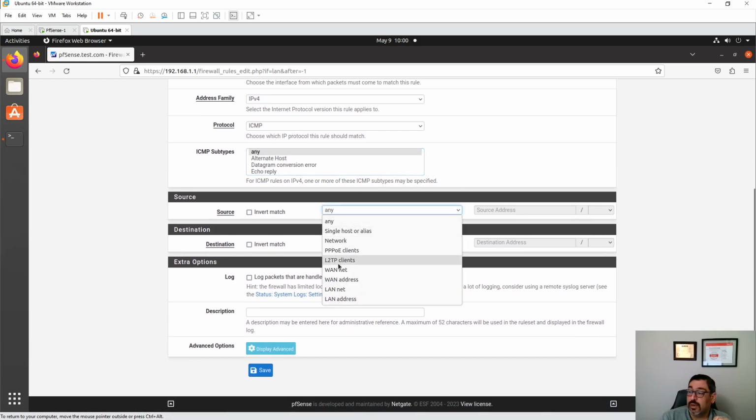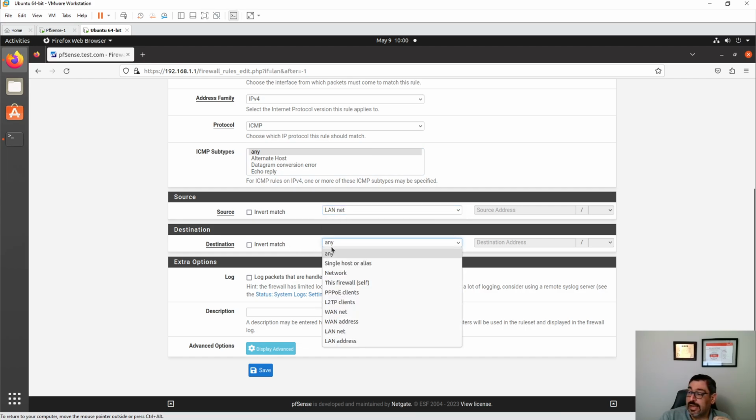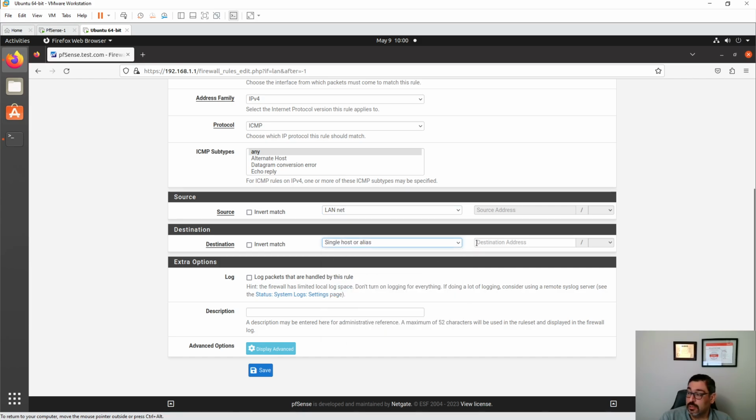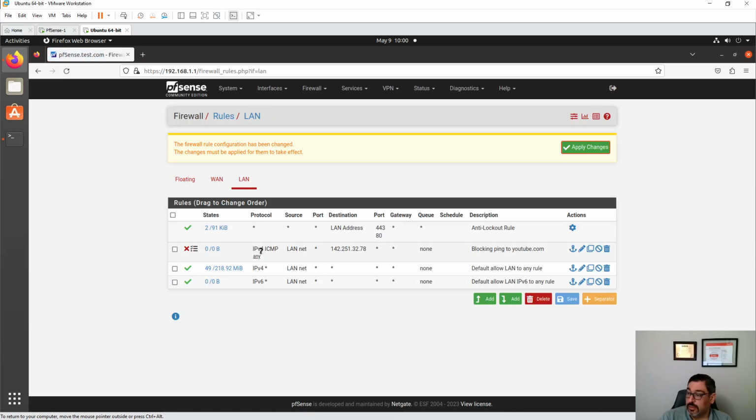The source is our internal LAN network, as you see here, LAN net, and the destination is a single host. This host is the IP address of youtube.com that we just saw. So always put a description: block ping to youtube.com, and we want to log the packets as well. Save, and you can see the one that we added was not added at the top, it was added as the second one. Apply changes. Now changes have been applied.